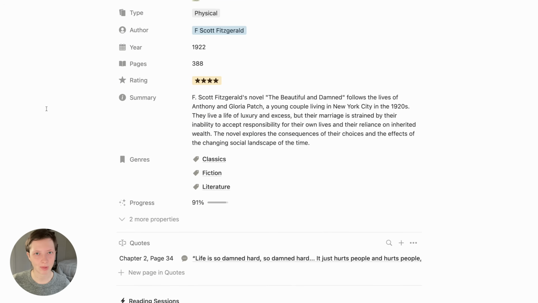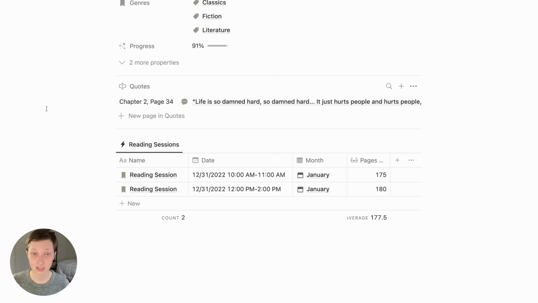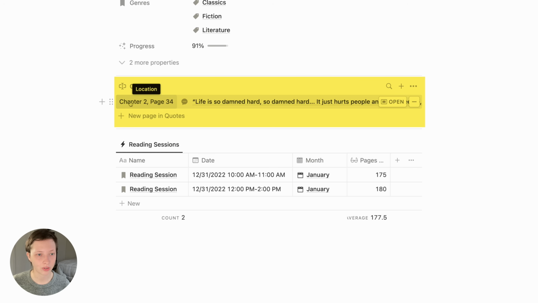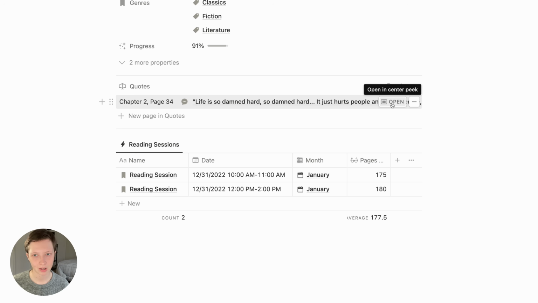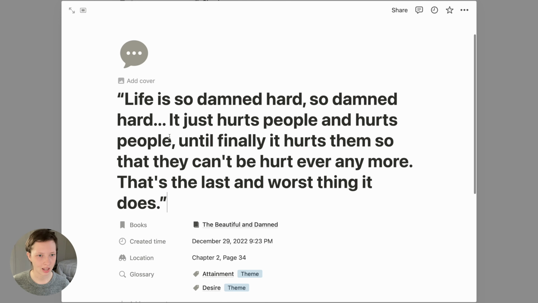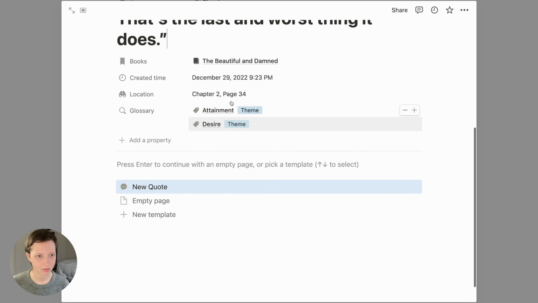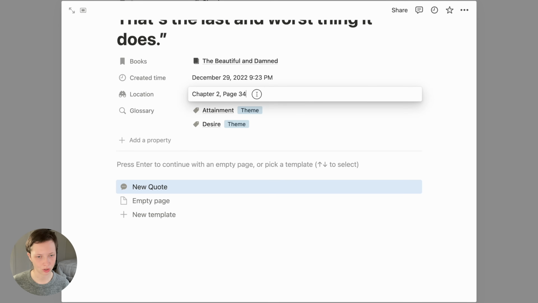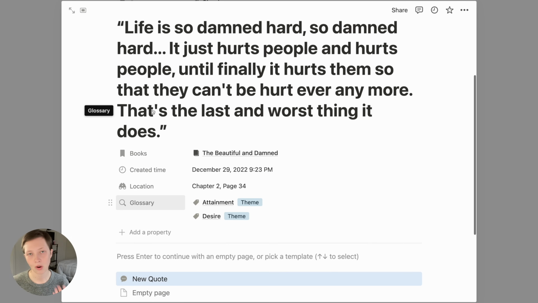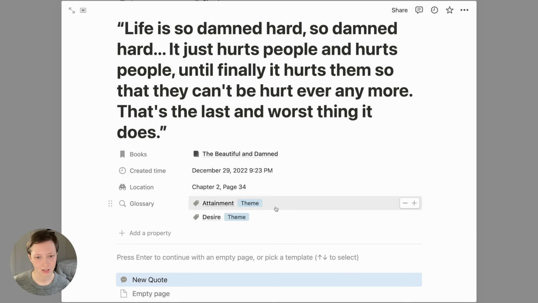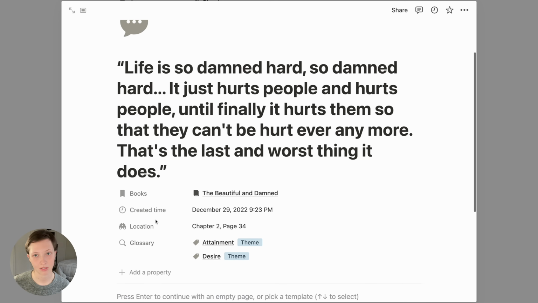I also have a database for quote collection. Like I said, this is related to my bookshelf as well. And down here in quotes, I can collect quotes and the location they are in the book. So by opening up this page here, I have a quote from the book connected to this book, the created time, and the location, which is just a text property. And I can also connect each quote to the glossary. See, I've connected a theme, attainment and another theme desire describing this quote.